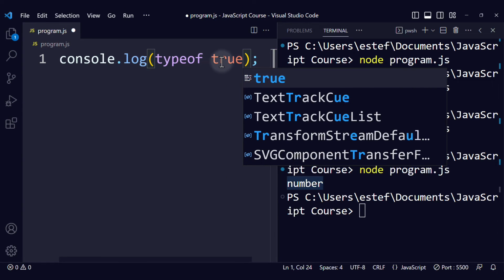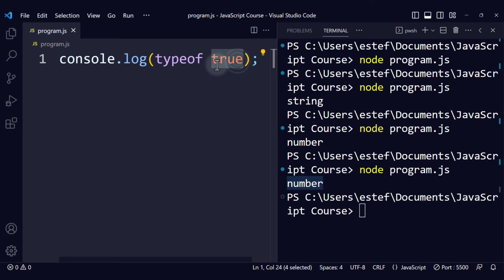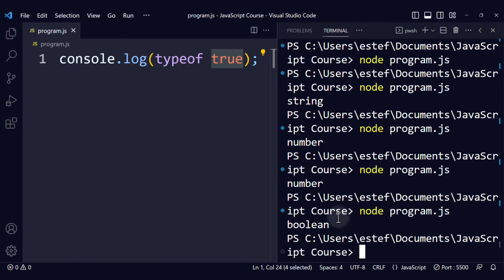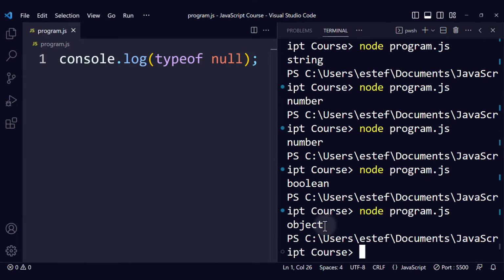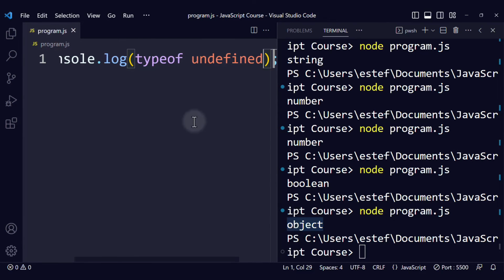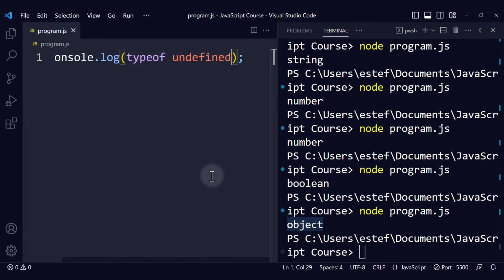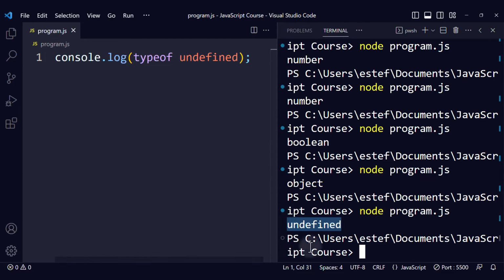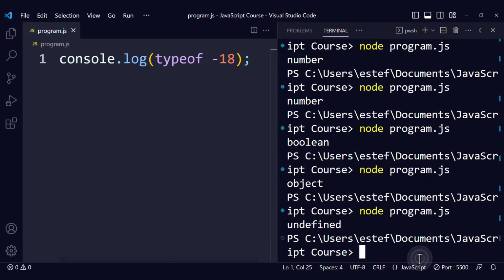And if we write a truth value, like true or false, you will see that we have a value of the Boolean data type. No, you would see that this is an object. And undefined, let's see what undefined is. Undefined is part of the undefined data type. These are interesting results, and you may like to experiment with this further. For example, for negative numbers, we can confirm that they are still part of the number data type, like this.